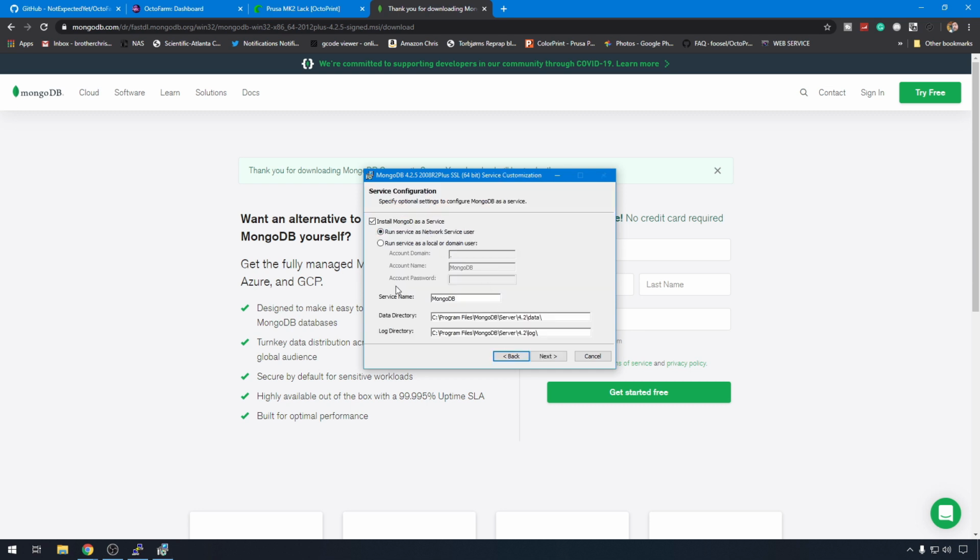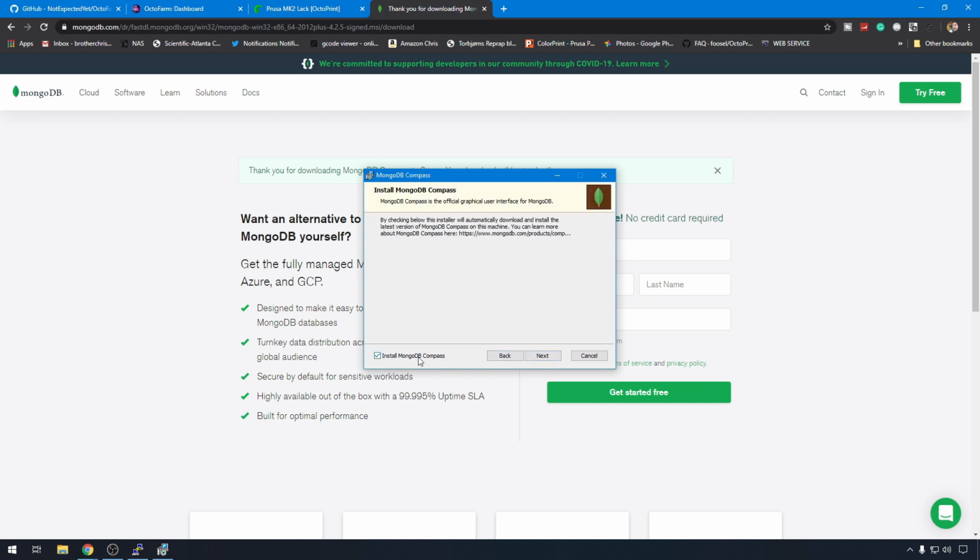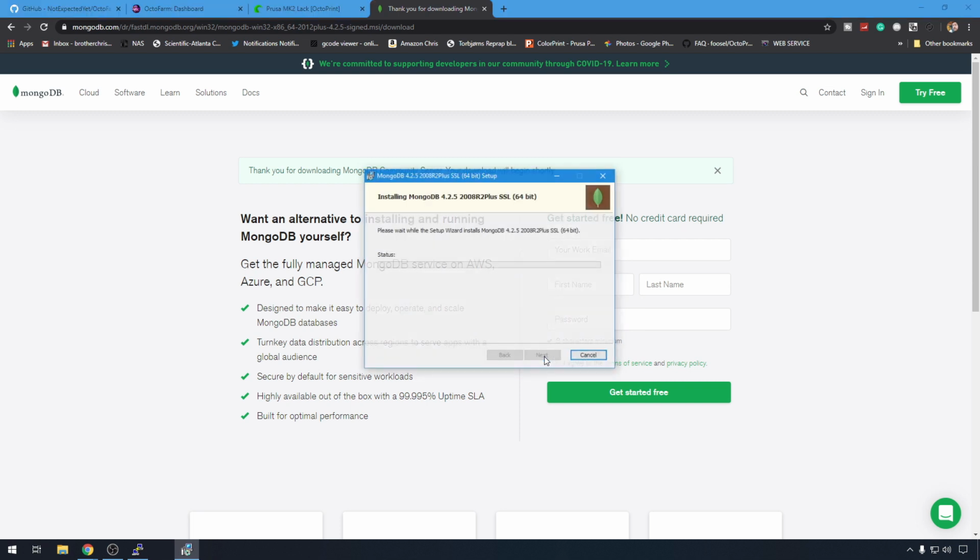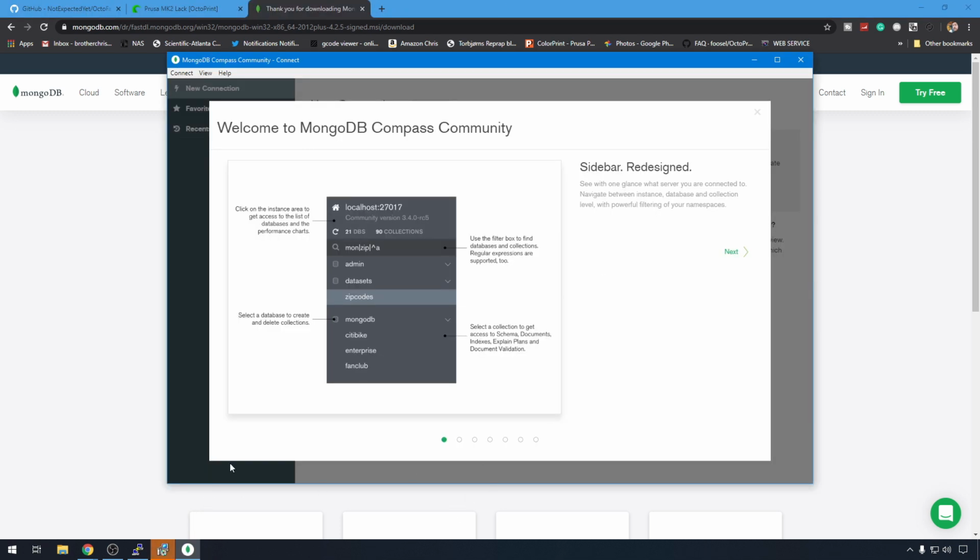Here we're going to install MongoDB as a service, so it's going to run every time your PC starts. We're going to run it as a network service user. The service name can stay the same, MongoDB, and we'll just hit Next. Go ahead and install Compass. In case there's anything wrong, you'll have a GUI interface to talk to MongoDB. Hit Next, and we'll hit Install. The install is complete. MongoDB has started. You can just close the wizard.